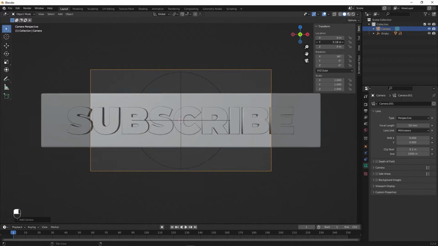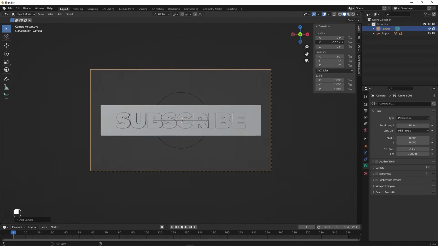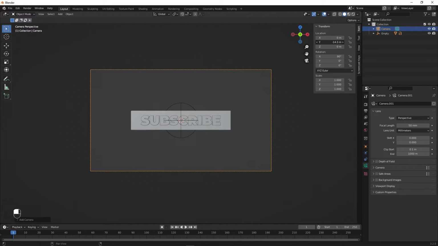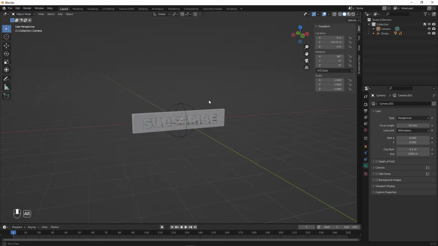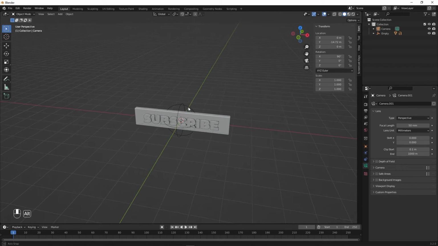Now you can move it along the Y-axis, something like this, so that this is inside the frame, just like that. So this is going to be our final camera position. Now we can just simply move around and we can animate this. But first let's create our cursor as well.